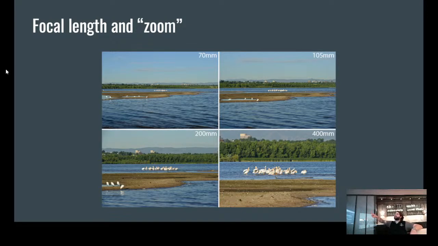So at 70, you get this wide angle of the bird sitting on this swampy little area, and you can see the whole background, the sky, everything. As you move to 105, you're losing more of the blue of the water, and you're losing more of the greens naturally there. As you get to 200, now you've got more of the mountain range in the background, and then you've got the greenery. But then as you get to 400, now you've really cropped everything out, and your depth of field has changed dramatically. That background looks like it's much closer now than it was before. So focal length equates to zoom.